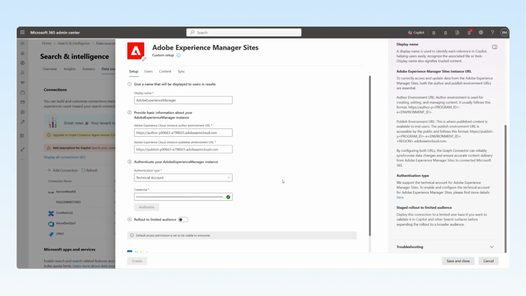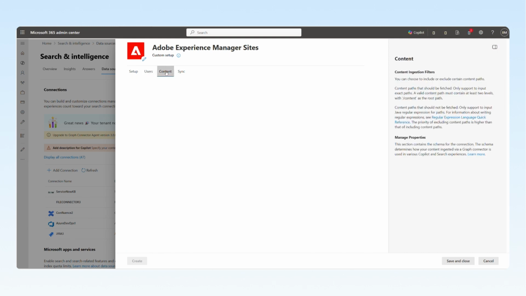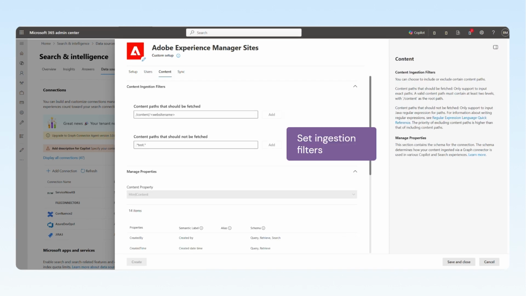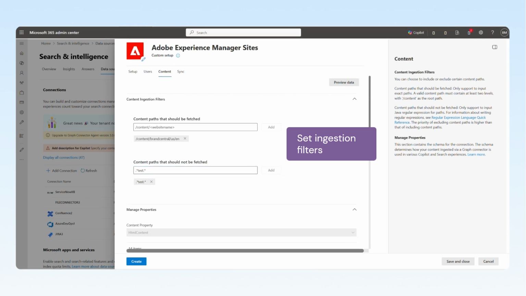The Adobe Experience Manager Sites connector can also support custom setup in terms of content and crawl configurations. You can choose to include or exclude certain content paths to ensure that only the desired content is indexed and appears in the M365 search and Copilot results, such as input *test* to exclude all content whose path string contains the substring test anywhere in it.